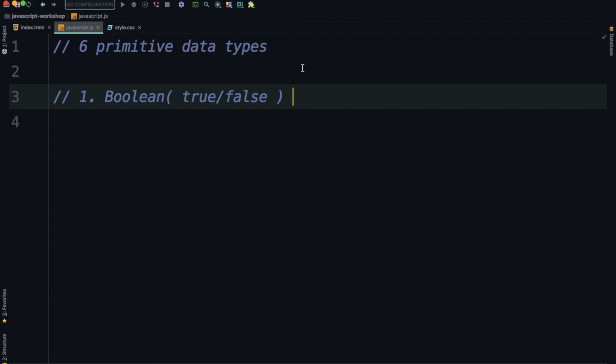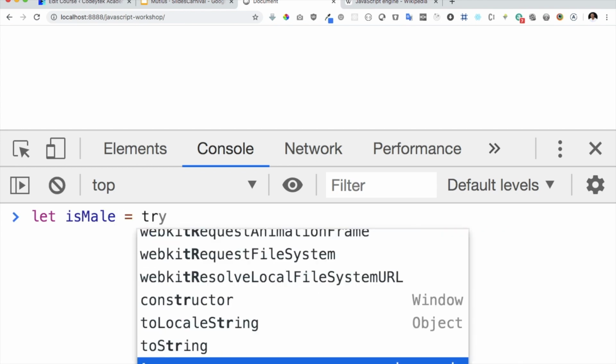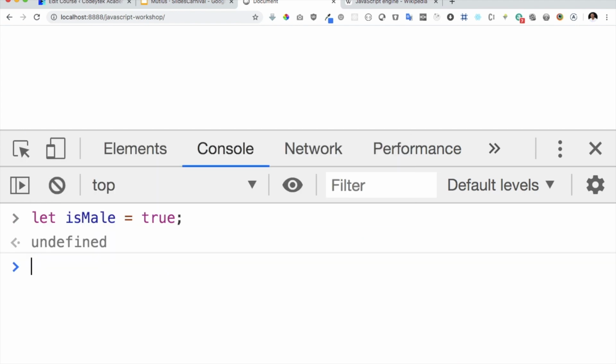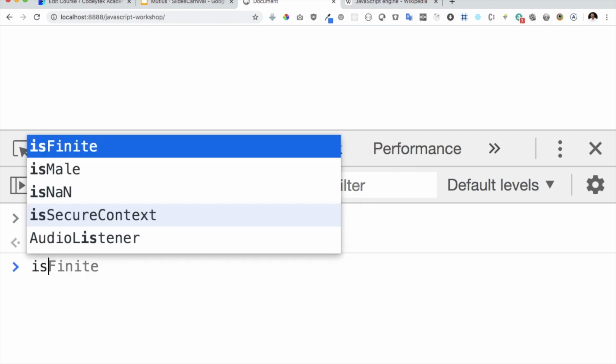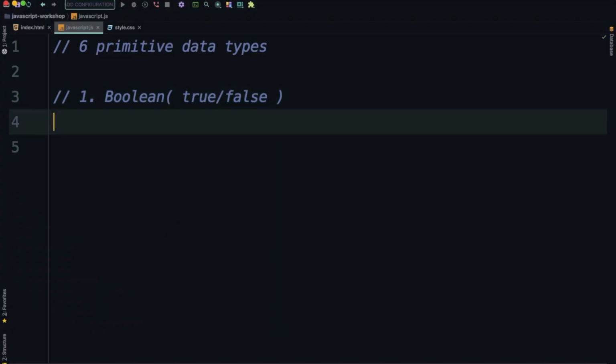So let's say we can write let isMale is equal to true, and if I print isMale I get true, so either true or false. So that's Boolean. In JavaScript you can write comments like this, with a double slash, and whatever you write goes as a comment. The next one is string. Strings are basically your texts.